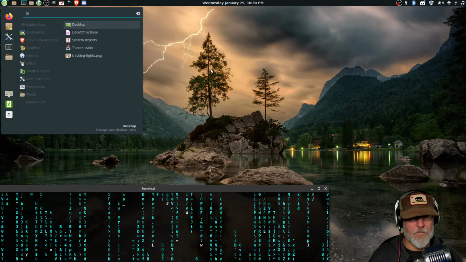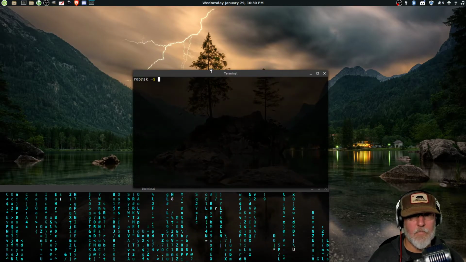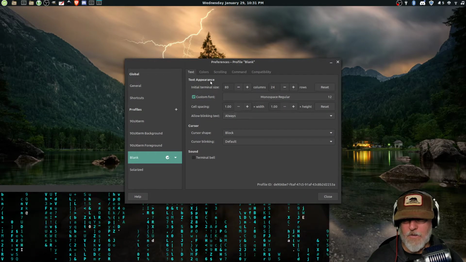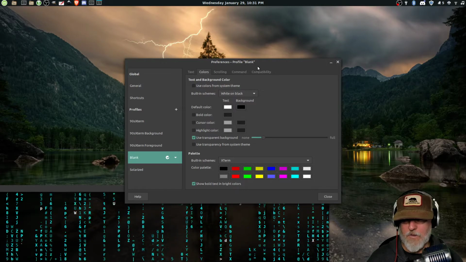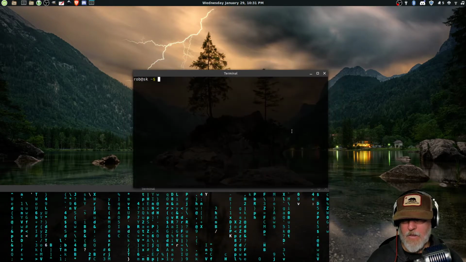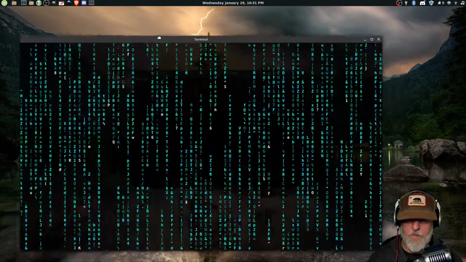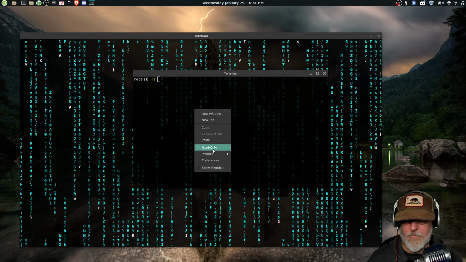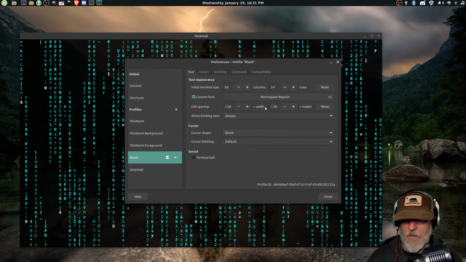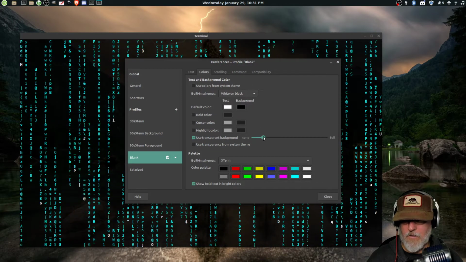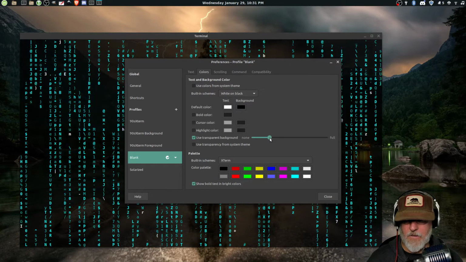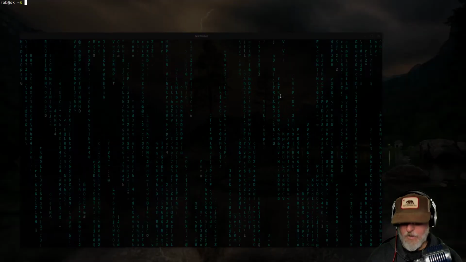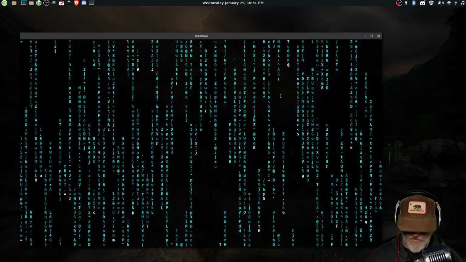Okay, terminal. And just go change the preferences on this. Colors, transparency. So we have the same thing again. All right. Let's make it a little more transparent, I guess. There. How about that? All right. Now let's try the full screen thing again. F11. And you might have to push a function key to do that.